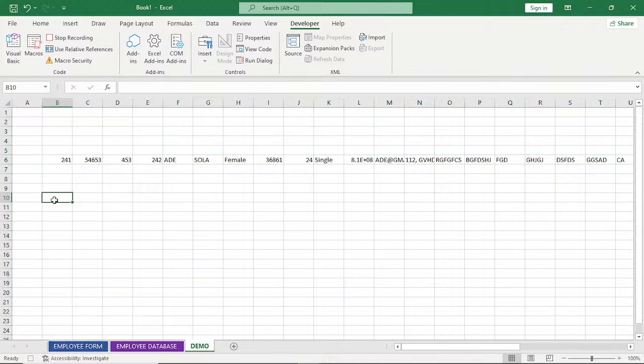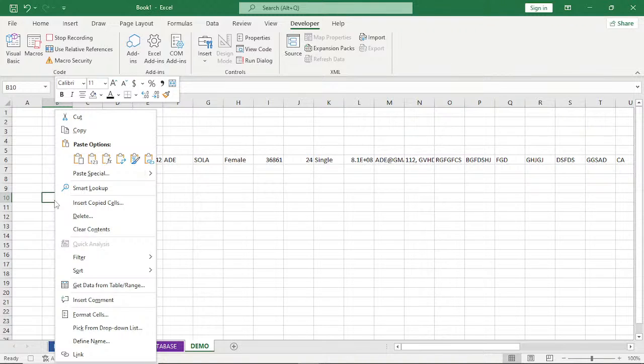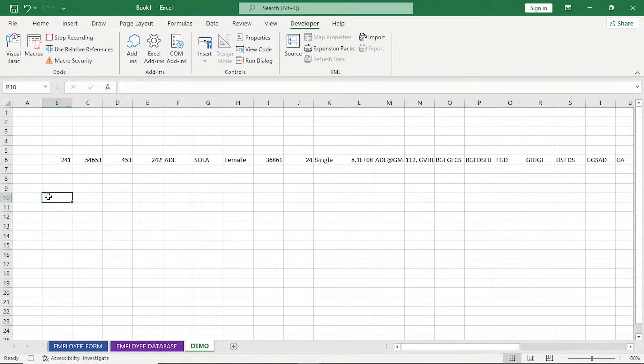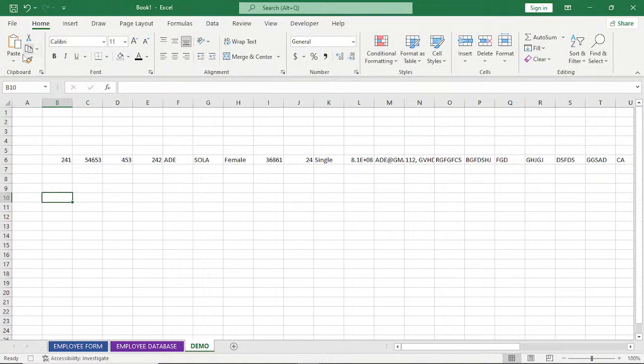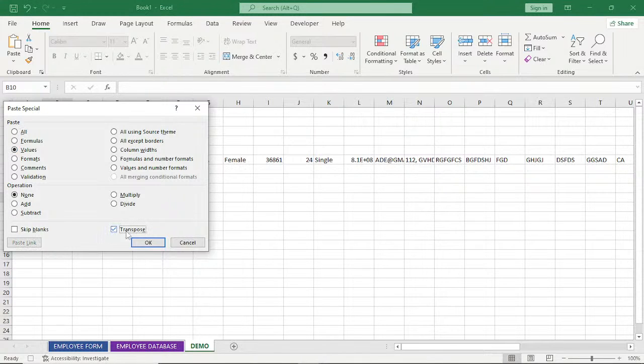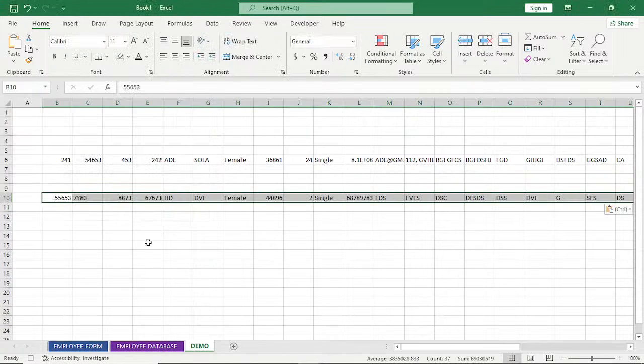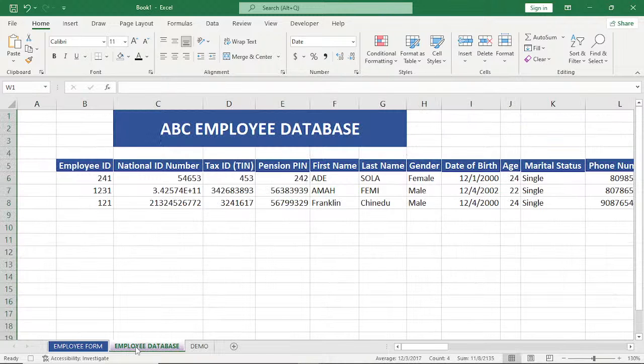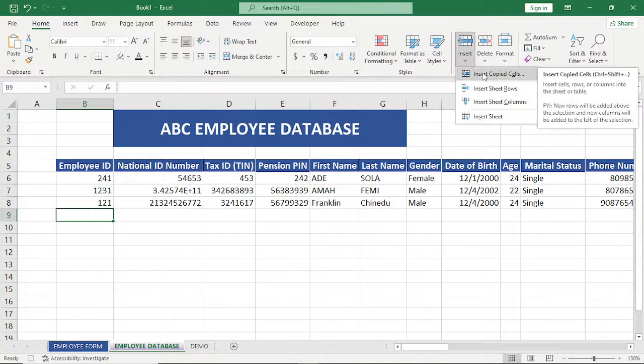Under here I just need to right click and paste as transpose, or go to my home, come over to this place, go to paste special, select paste as values, paste as transpose, and this shows it pasted in horizontal form. I copy, Ctrl C, come over to my database. Right here, instead of pasting it, Ctrl V straight, I will go to insert cells and say insert copied cells.